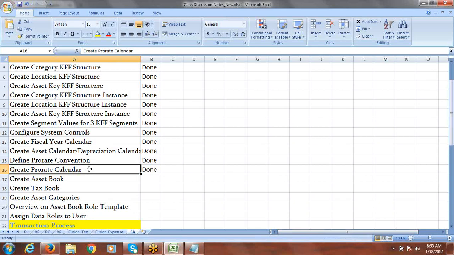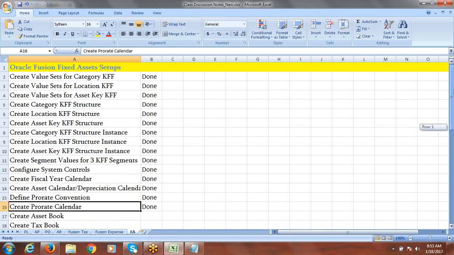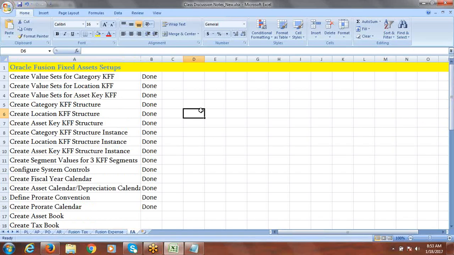If you have any questions, you can ask me. This is completely the same configuration that we do in EBS, the same setup. So there are no additional setups or changes when we are doing the respective setups in Fusion. They're given as is. Even the key flexfield logic remains the same. Only one instance, one category, one location, one asset key, but only the flexibilities. You can create multiple category, location, asset keys, but usage would be one. This option may be helpful for our practice, not for business at all.